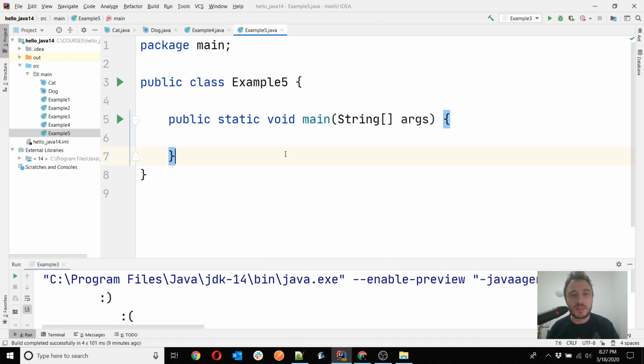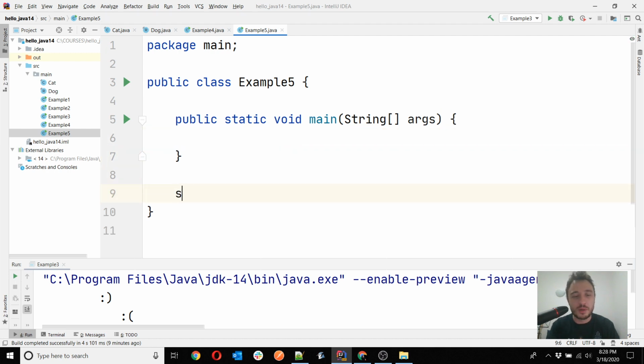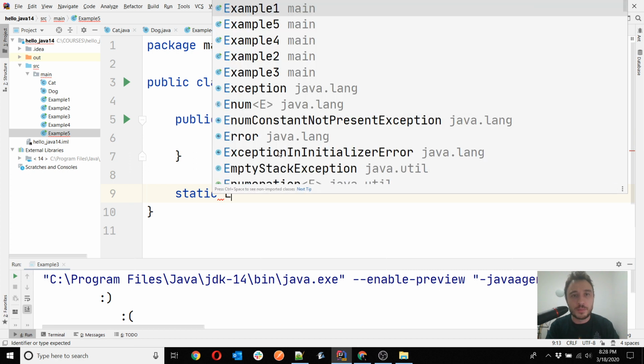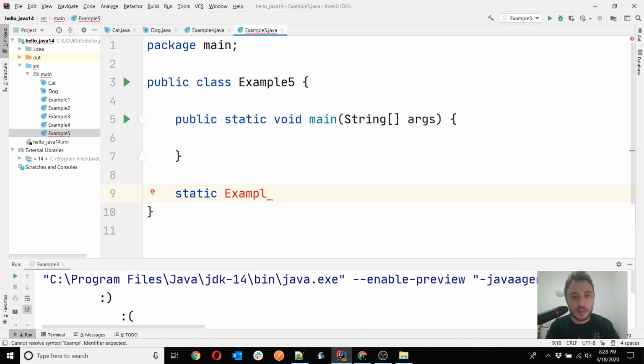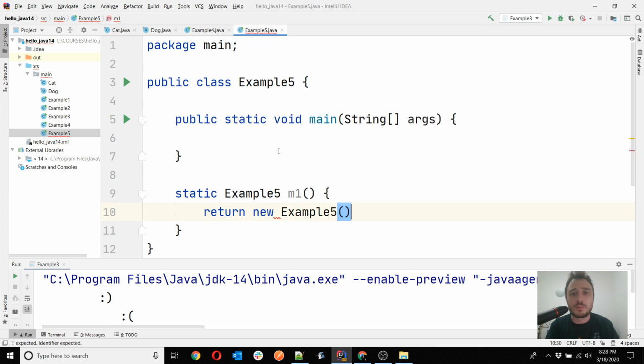So let's assume that you have a situation in your code where you have a method. I will make it a static method so that I can call it from the main. So m1, and here I return a new instance of Example5.